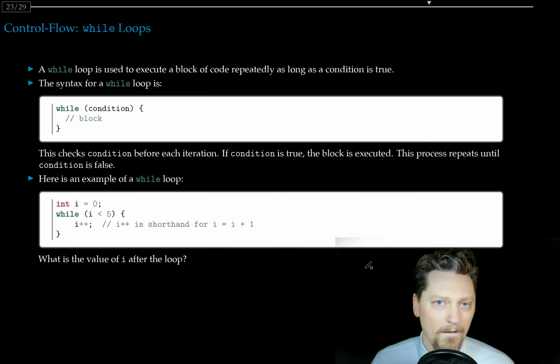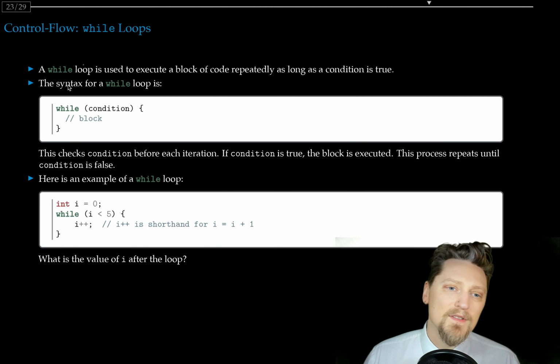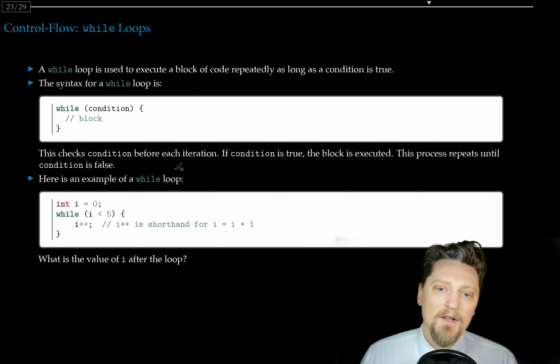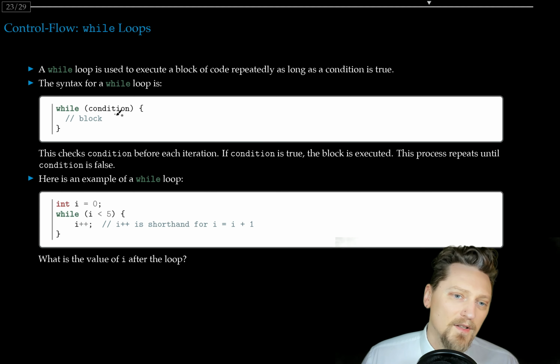While loops. A while loop is used to execute a block of code repeatedly as long as a condition is true. The syntax for a while loop is: while, condition, block. This checks the condition before each iteration. If the condition is true, the block is executed. The process repeats until the condition is false. So this one just goes from condition to block, and then from block to condition. That's the loop.